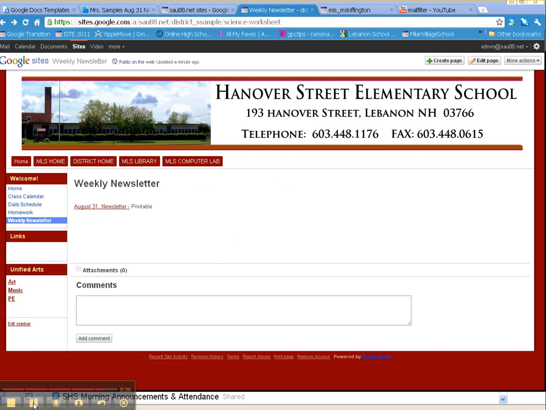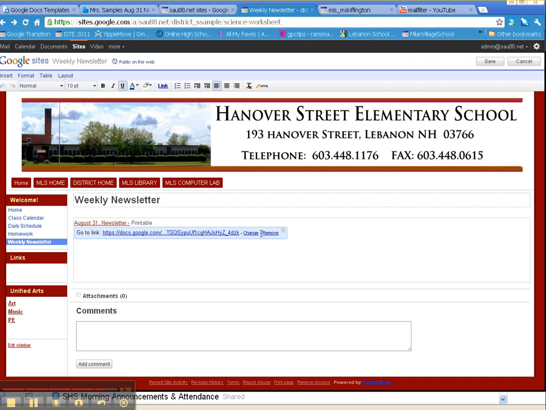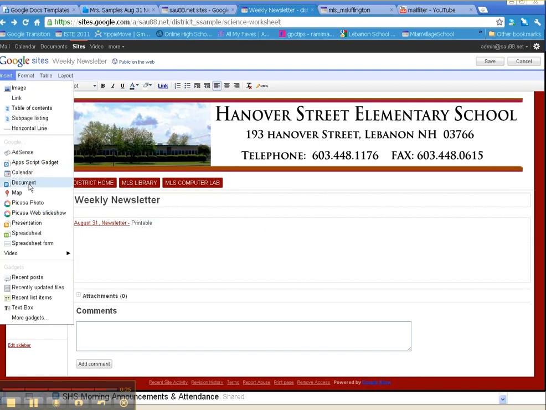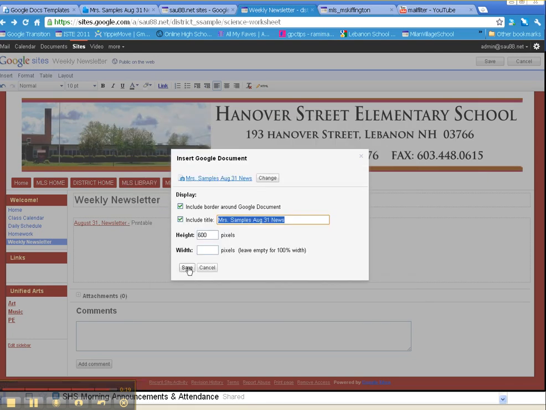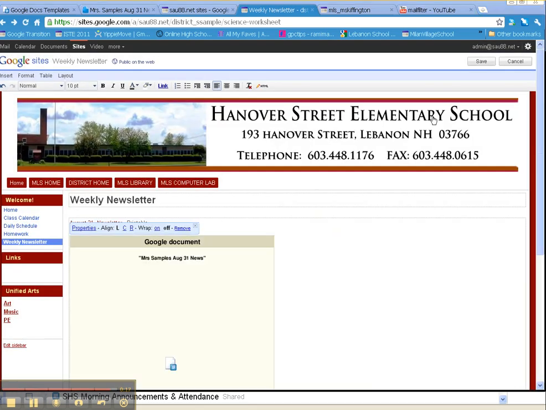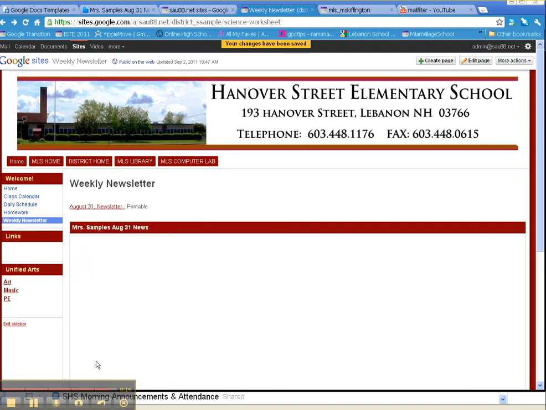To insert, you click on Edit Page, and if I want to put my document right below there, I'm going to click on Insert. I'm going to choose Document. I'm going to look in my documents for that newsletter and click Select and click Save. And now I need to save my web page to view it.